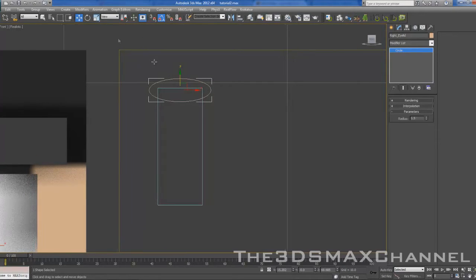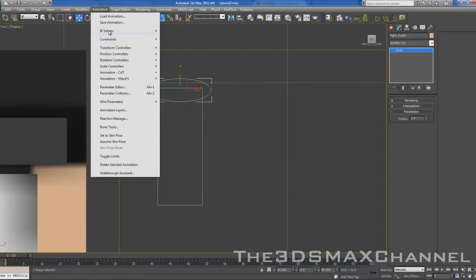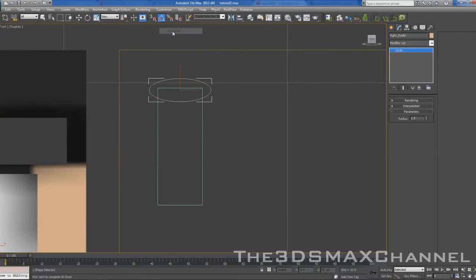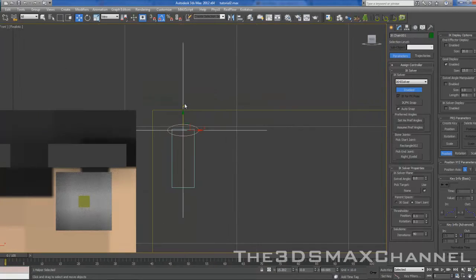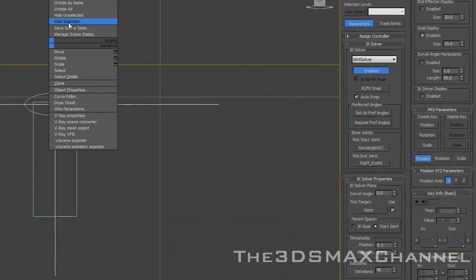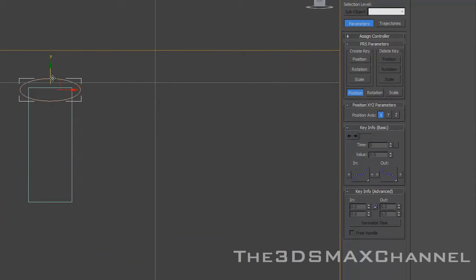And after you've renamed it, at the top, go on to animation, key solvers, HI solver, and link it to the second rectangle we made. And then hide the key chain. Now if we were to move this, it's a bit funny.